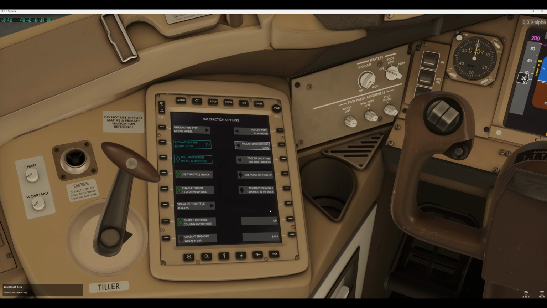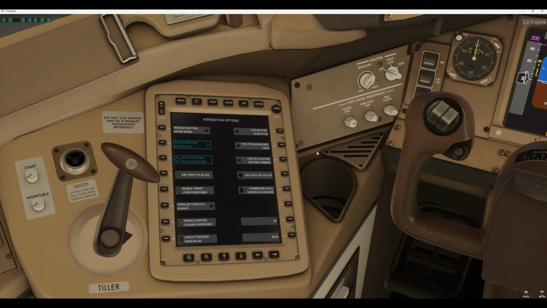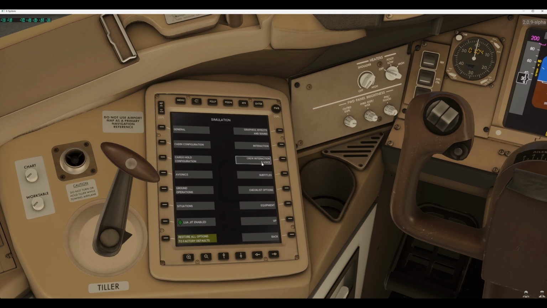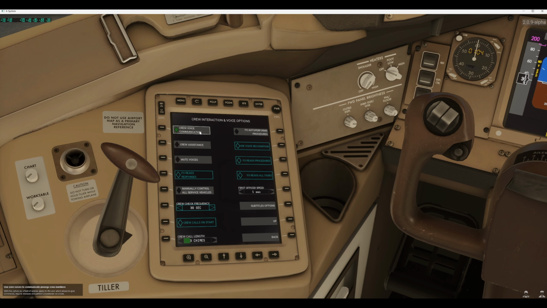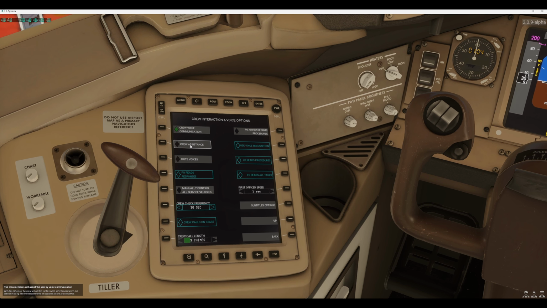And what I mean by interaction here is how you interact with the aircraft. And the reason I want to distinguish this is because you also have crew interaction. So crew interaction is how you talk with other crew members. You can disable it completely. You can ask for assistance. And you can also do all of these with crew.